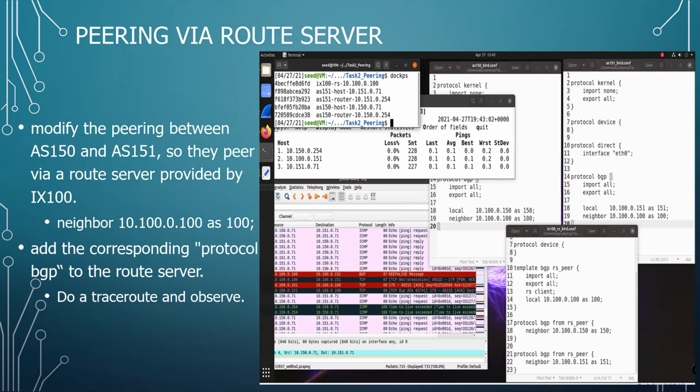Pairing via route server, this was a little bit harder. You have to modify the pairing between AS150 and AS151 so that they pair via the route server provided by IX100, which means you have to add the neighbor IP address as 100 to a corresponding BGP route server and do a traceroute to observe it. That's what we got.